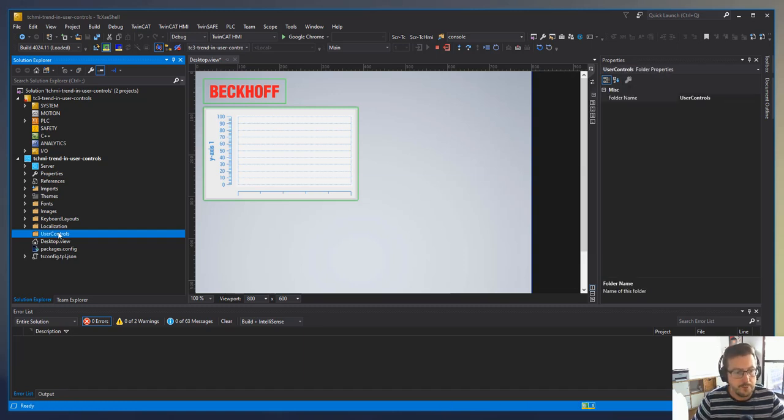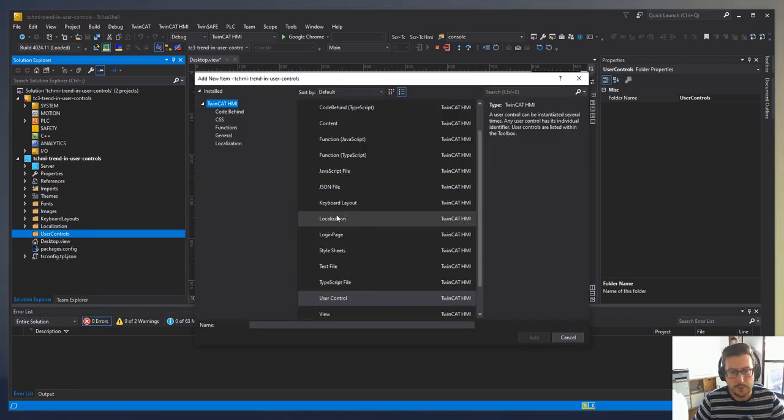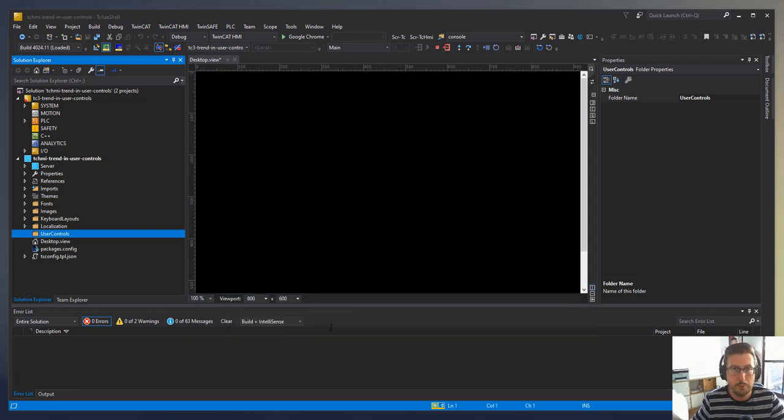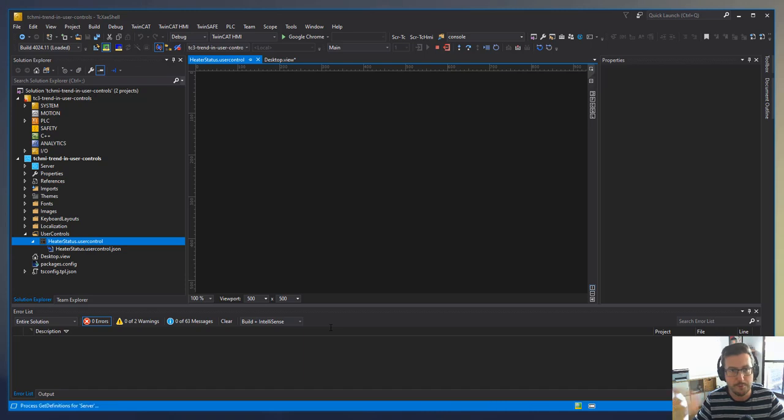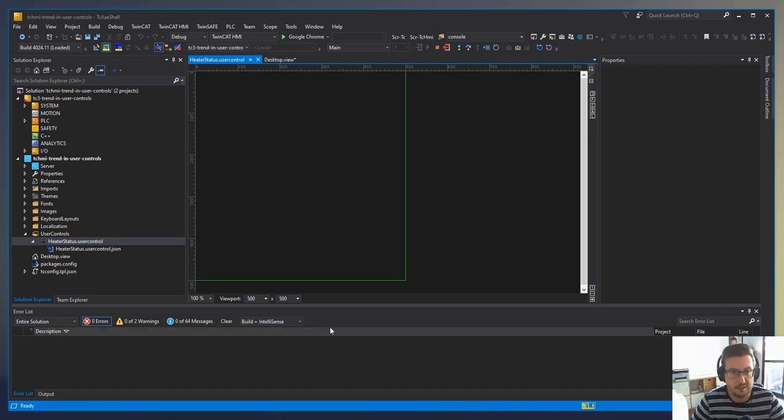Okay, and we'll follow the theme and say add new item, a new user control, and I want the user control to be heater status, because we may put more push buttons on there. I may put some buttons on anyway just to show that it is a user control. The buttons will not do anything, but I'll leave you to expand upon this example.